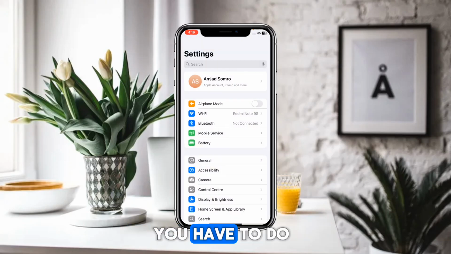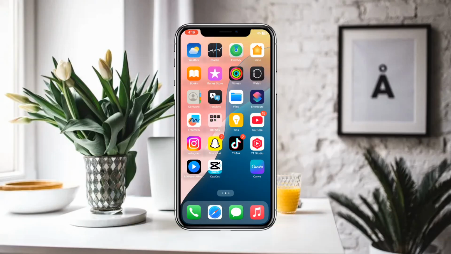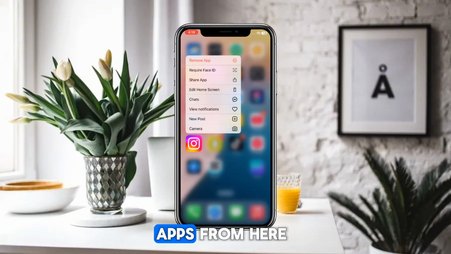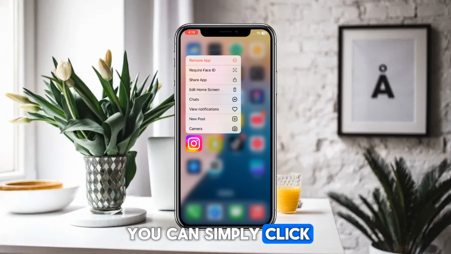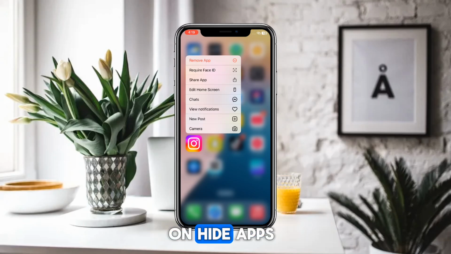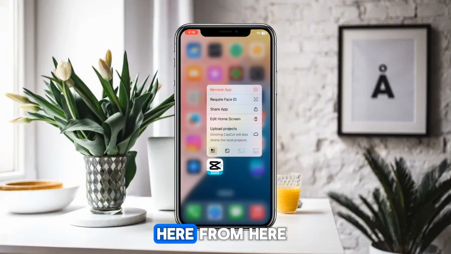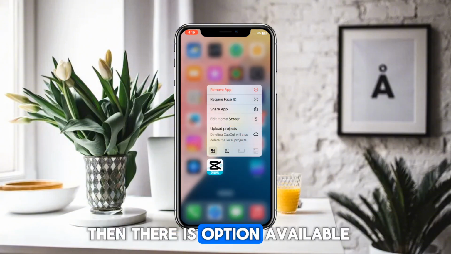And after that, next you have to simply press and hold any of the apps here. For example, if you want to hide any apps from here, you can simply click on hide apps, and after that you will be able to hide the apps. For example, if you hide the app from here, then there is an option available.